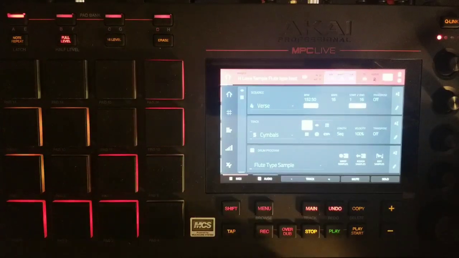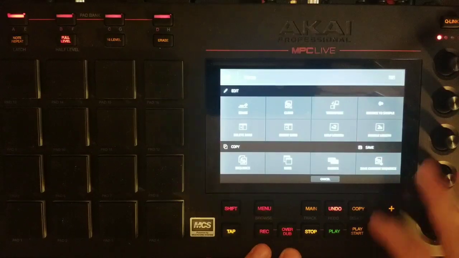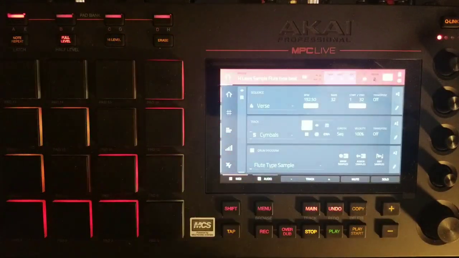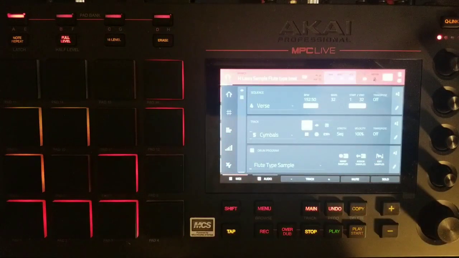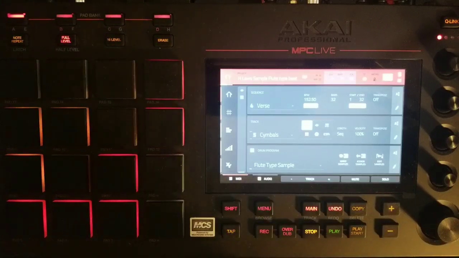The standard for hip-hop is 16 bars, so I'm actually going to double the length again. It says 32 bars, but again, because it's in double time, it's actually considered 16 bars.